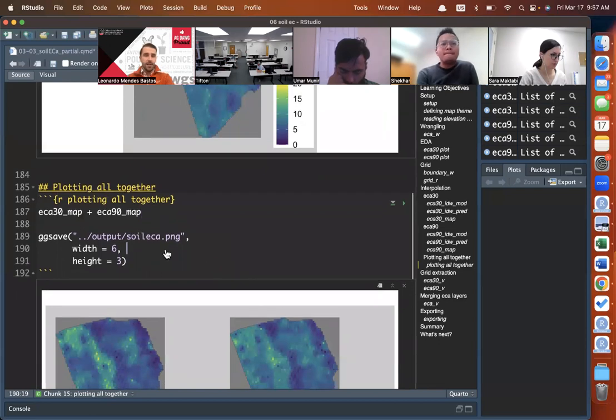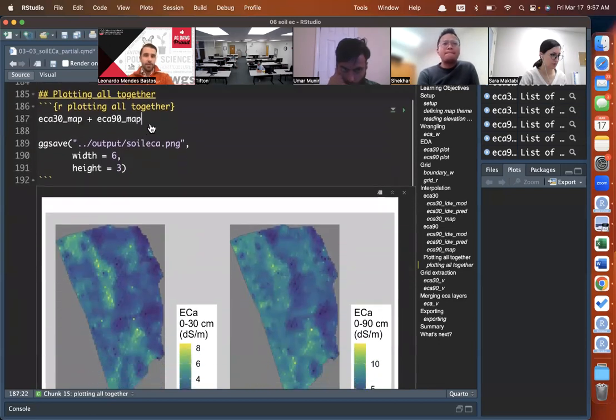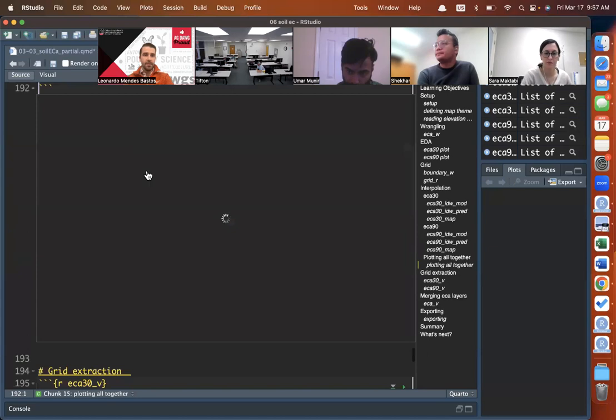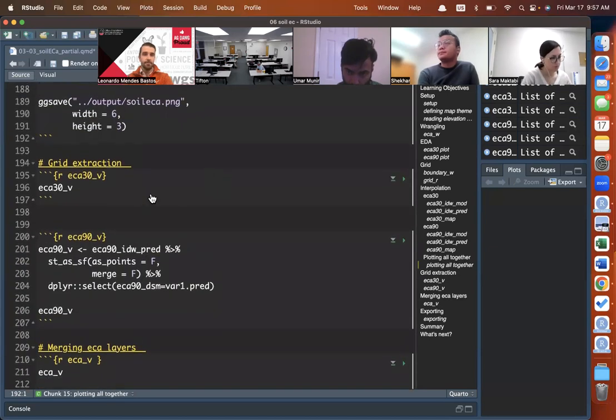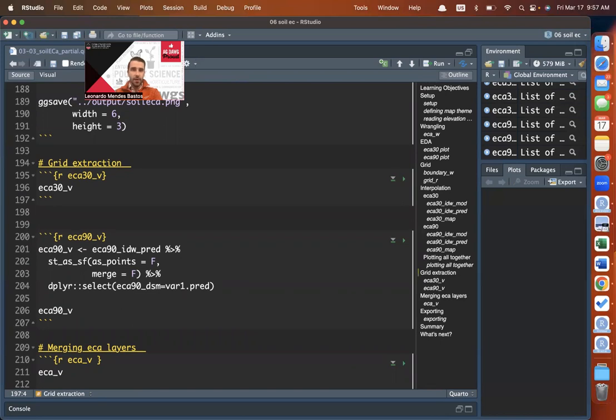Okay, so if you did not export, you can go ahead and export this plot, so we save it to file. And the next thing that we're going to be doing here is the grid extraction. I think that it's already 9:57. We end at 10, so I think we can stop here.